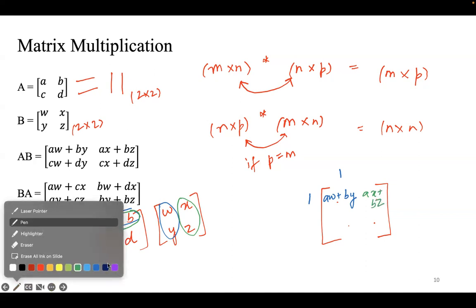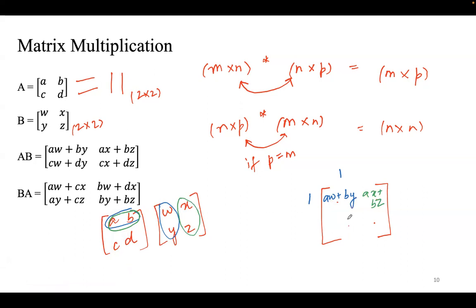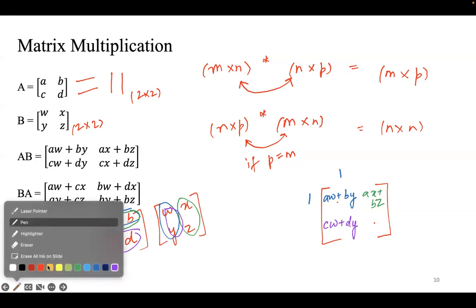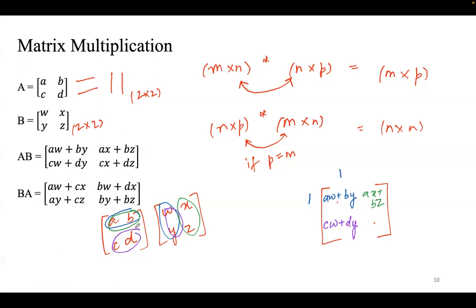Okay. Now this element is 2 1. So I'll take 2 and 1, right? So cw plus dy, and then finally I have 2 comma 2. So I can take this. So it's going to be second row, second column. So cx plus dz. All right. So I now have my 2 by 2 matrix, right?